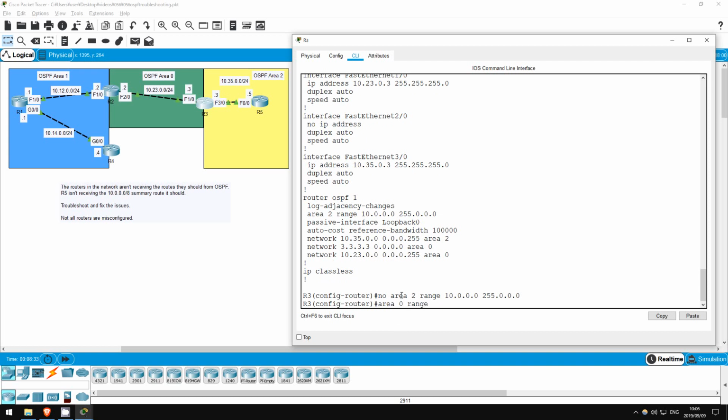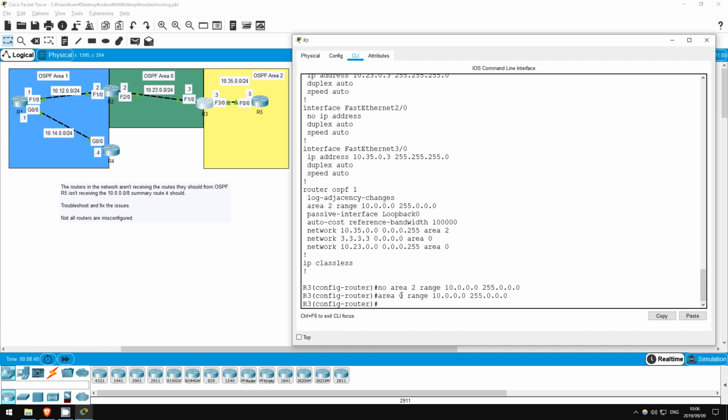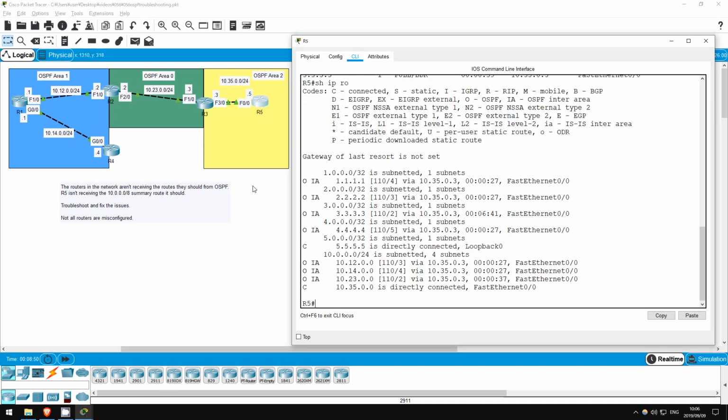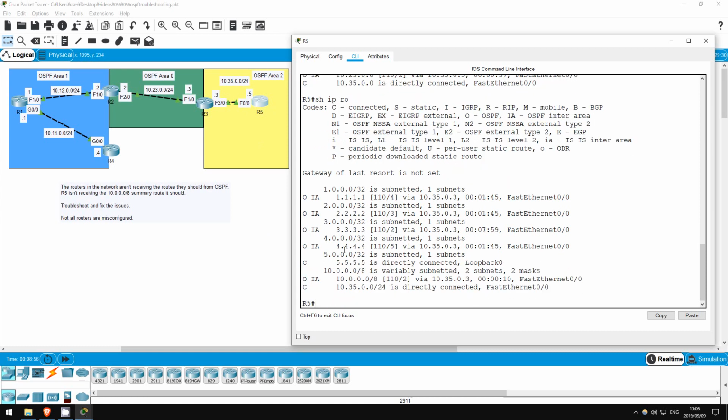Area 0 range 10.0.0.0 255.0.0.0. Remember, the area range command uses a regular mask, not a wildcard mask. Okay, let's go back to R5 and see if it's receiving the summary route. Show ip route. Okay, there it is. We have successfully fixed the problems. That's all for this lab.